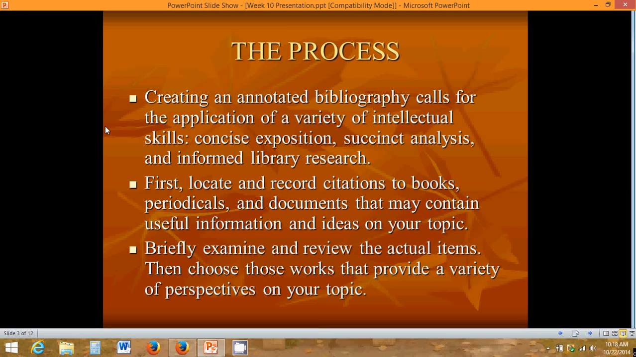You're also going to examine and review the actual items. So that means you actually have to read what you have chosen, and choose works that are appropriate for your essay, but also ones that give a variety of perspectives on your topic, because you don't want every source saying exactly the same thing, because then you'll just be using redundant source material. So we want to see a variety of types of sources and a variety of source information that's provided as well.